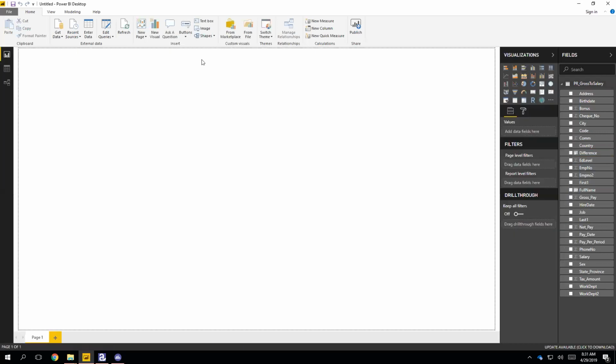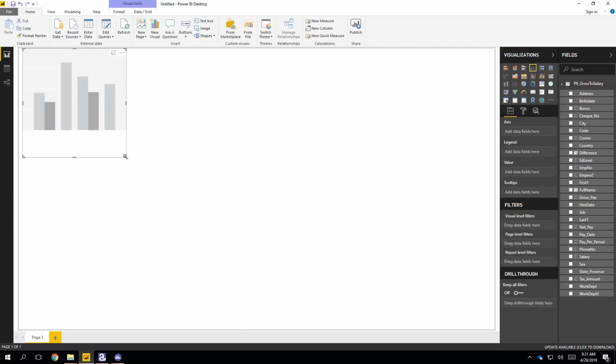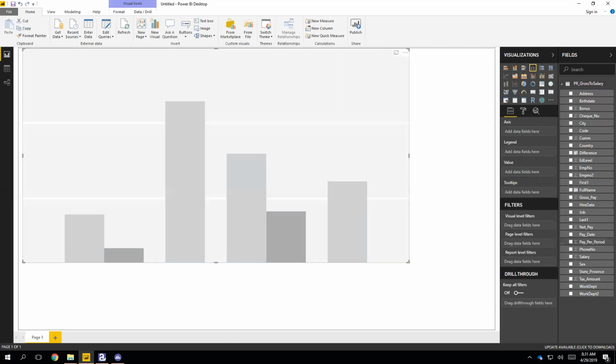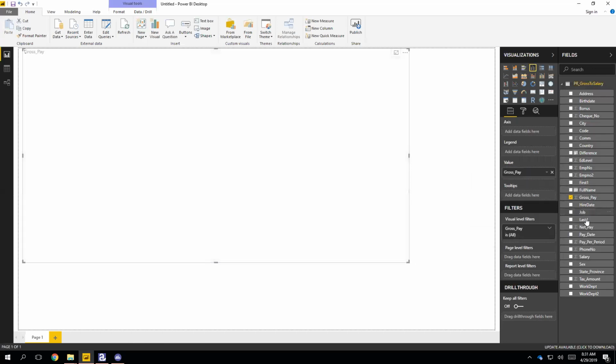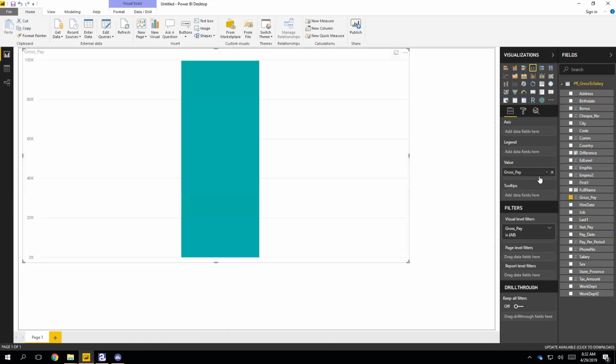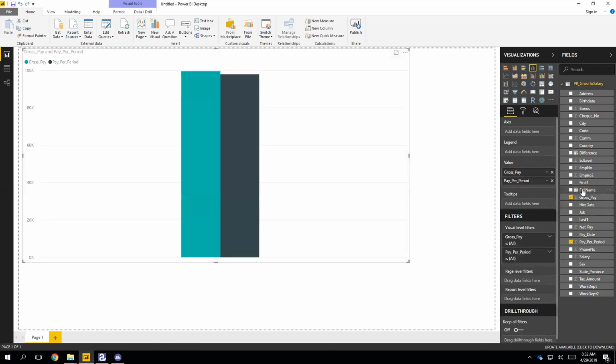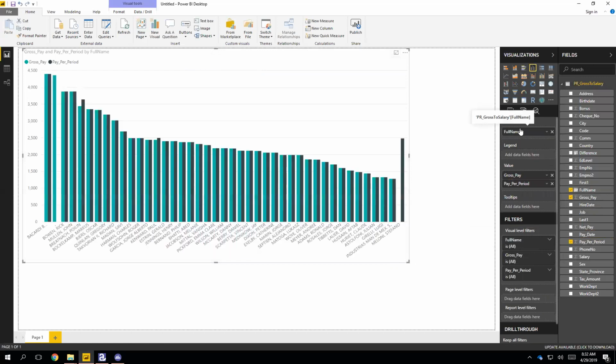So what I'm doing here is I'm now going to create a clustered column graph. Now the clustered is here, and I'll just make that big because I know it's going to be a big exercise. We want to graph gross pay. So where's gross pay? There's gross pay. Funny how the alphabet works. So we're going to put gross pay as a value and pay per period as a value. And then we're going to pick up their full name and put that on the axis. So here we are. We've now got our clustered column.